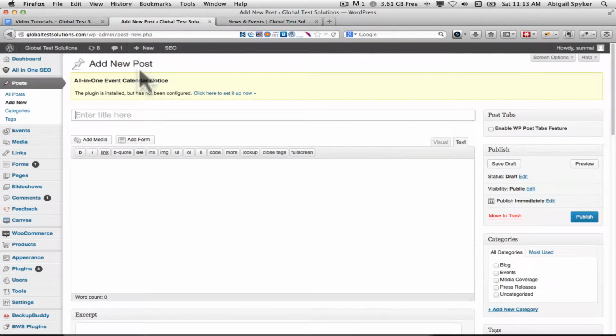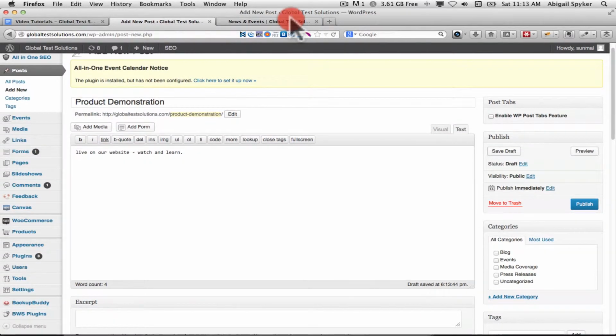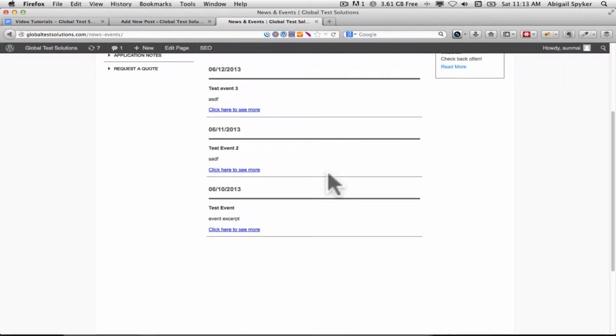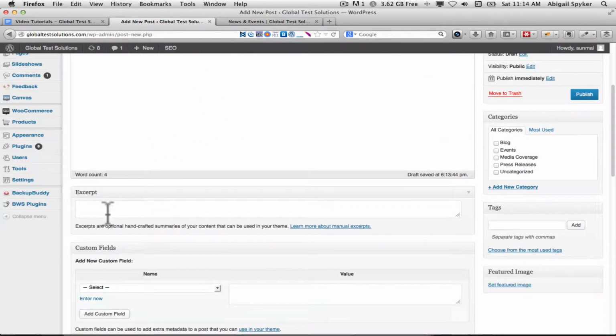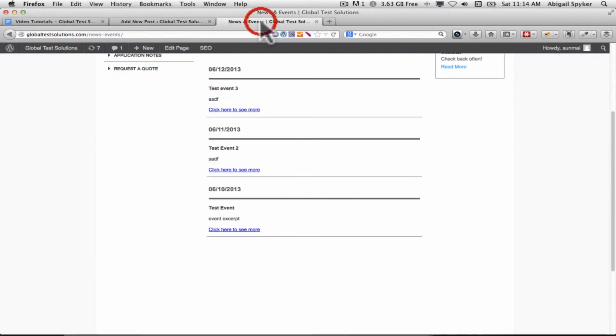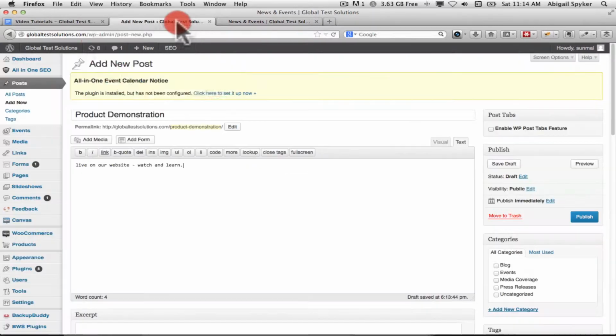and we could say product demonstration live on our website, watch and learn. And let's see, is this going to show the excerpt? Yes, it will. So if we have something in the excerpt field, it's going to show the excerpt. The excerpt is like a summary, so we kind of want to summarize the event in the excerpt.